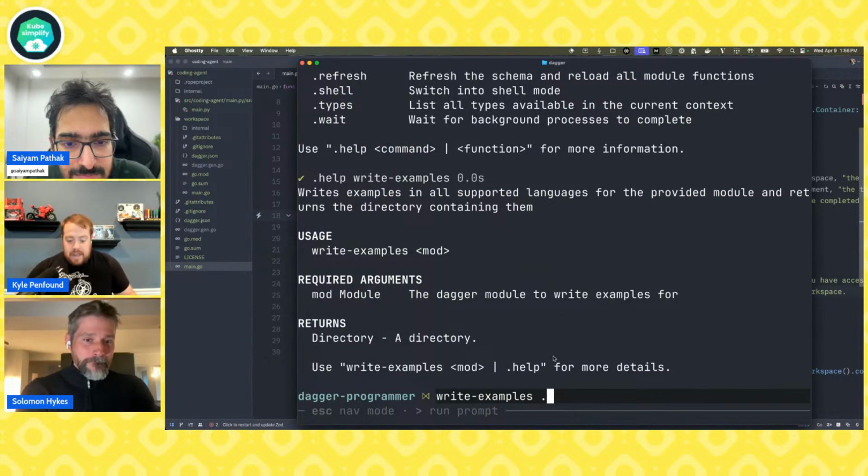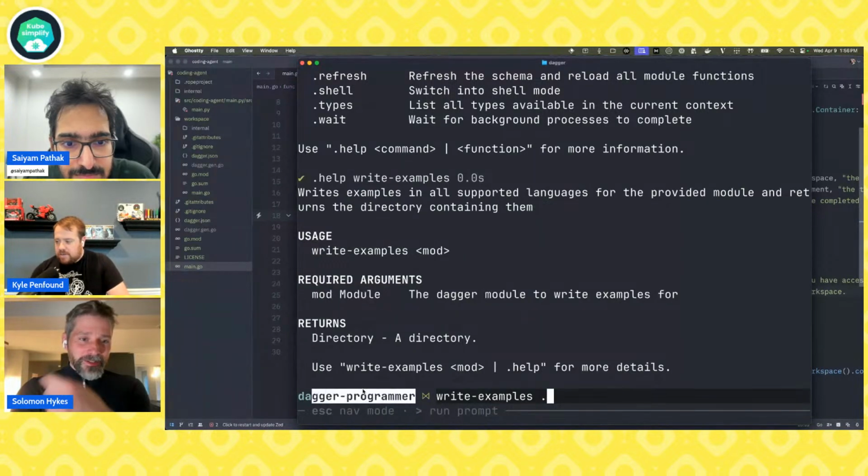Isn't that going to change Dagger apply to the module? Oh, dot, yeah. Isn't your context going to be the Dagger programmer? No, it doesn't care about that. It's just pointing to my file system, right?